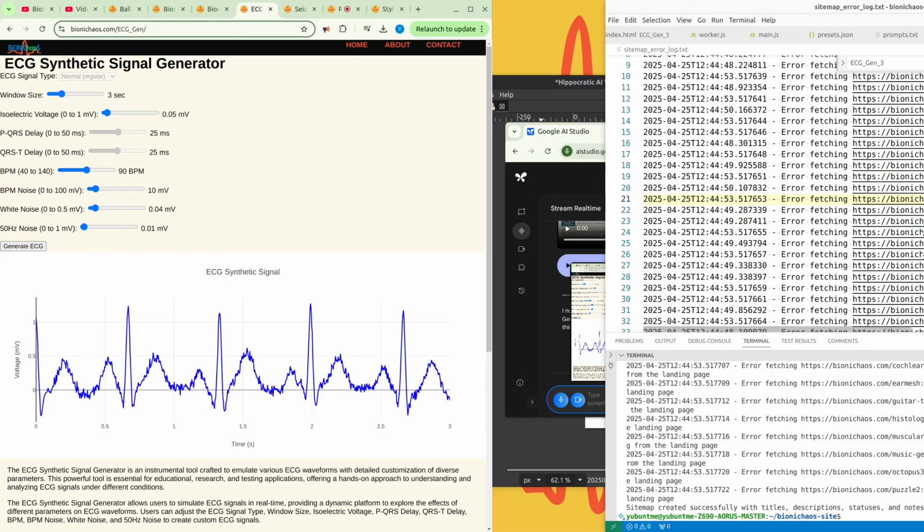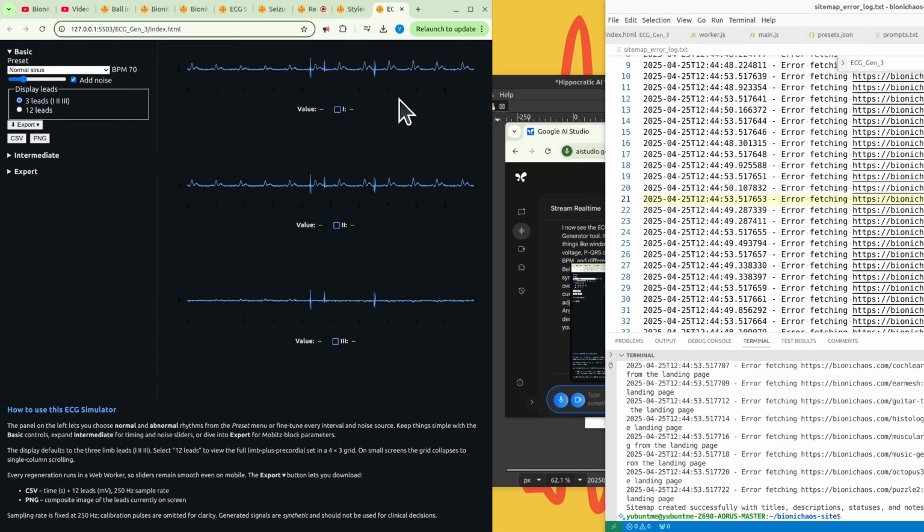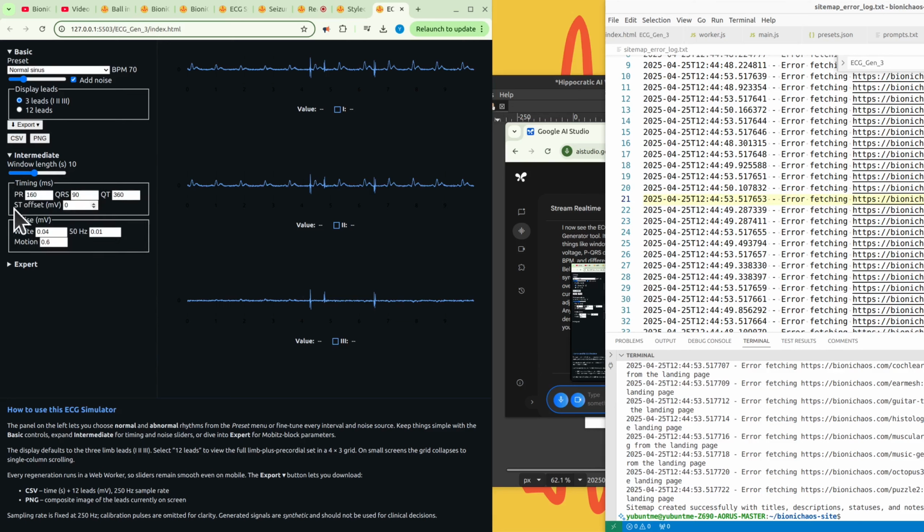I now see the ECG Synthetic Signal Generator tool. It has sliders to adjust things like window size, isoelectric voltage, PQRS delay, QRST delay, BPM, and different types of noise. Below that, there's a graph showing a synthetic ECG signal with voltage over time. Many of the settings are currently adjustable, but the option to adjust the PQRS delay is grayed out.